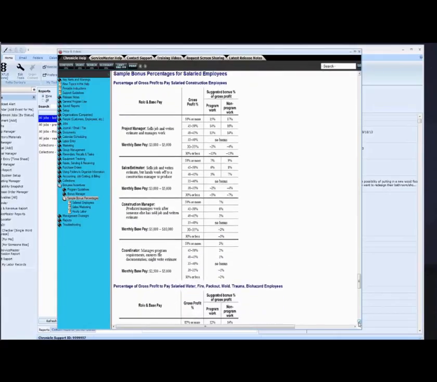So the list we see here first is for salaried employees on construction jobs. The first thing you need to decide, we've got Project Manager to the left, Sales Estimator, Construction Manager, Coordinator. Each employee that fills these roles, you need to decide what their job description is. In this particular example here, this project manager not only sells the job, but writes the estimate and manages the work.